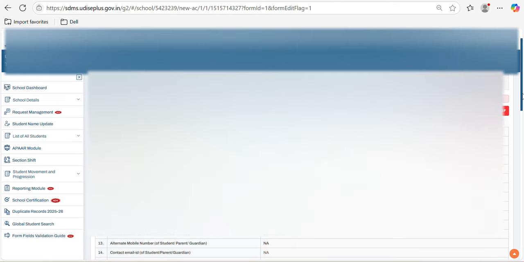So all the private schools and even the government schools can take a printout of this for each student and give it to the parents to cross-check whether the data is correct or not. If you get a signed copy of that, there will be no further problems with the parents in case of any corrections. If they approach you for any corrections, you can do that.